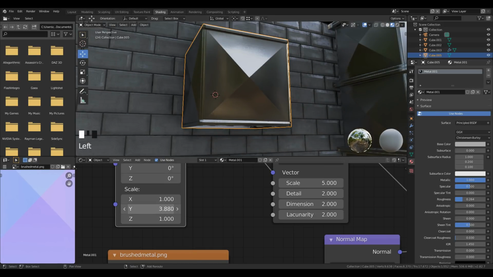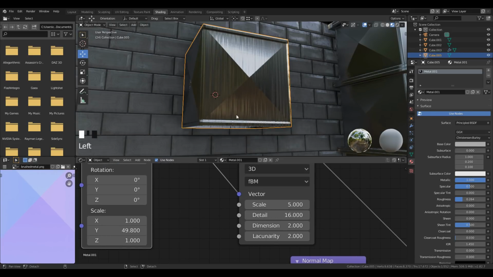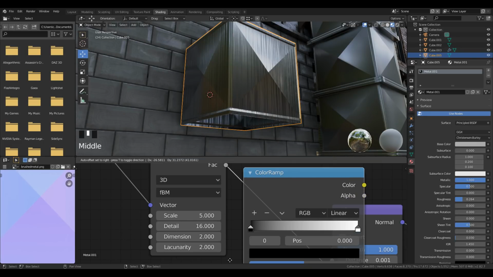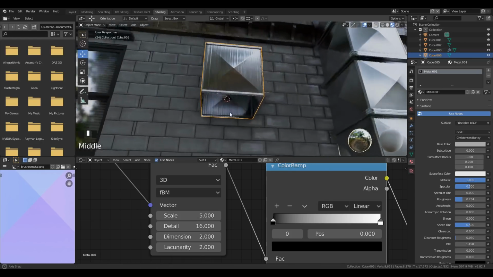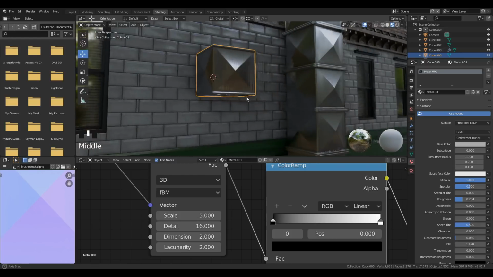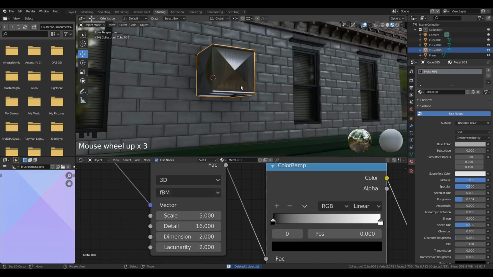Then we just need to increase the scale of the mapping on the y-axis to create some random lines from the Musgrave texture. You can also scale it with the Musgrave node and also with the mapping node. After that, just add a color ramp between the Musgrave and bump node. Now just delete the previous mesh, we don't need it anymore.